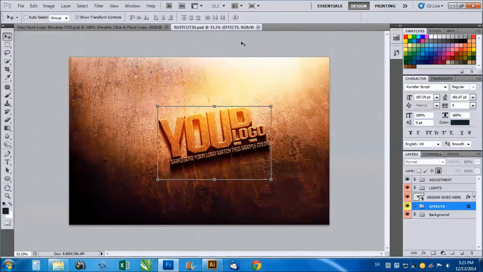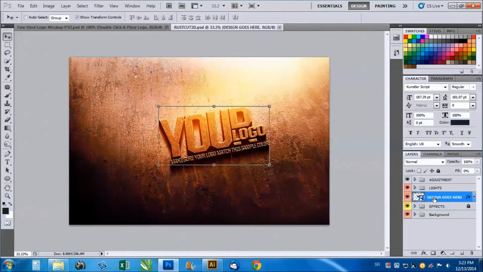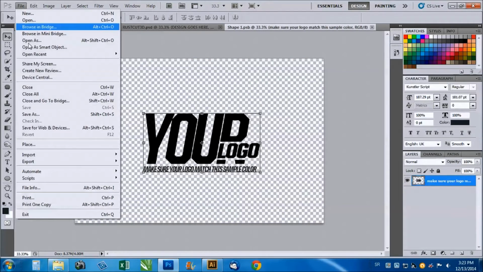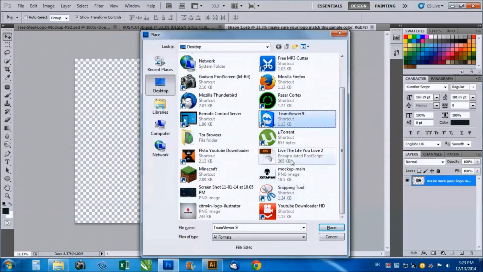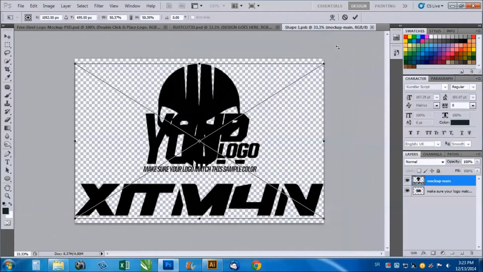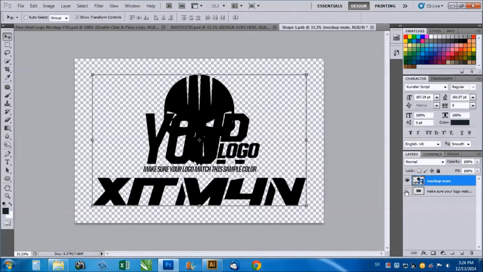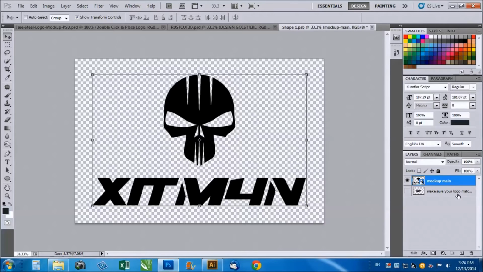I already chose some of the mockups and you just go to this smart object, right click on it and edit contents, go to File and Place and place your transparent logo. You can hold Alt and Shift to make it smaller and to keep the aspect ratio. Click on OK and turn off the background layer. Then click Ctrl S to save this mockup.